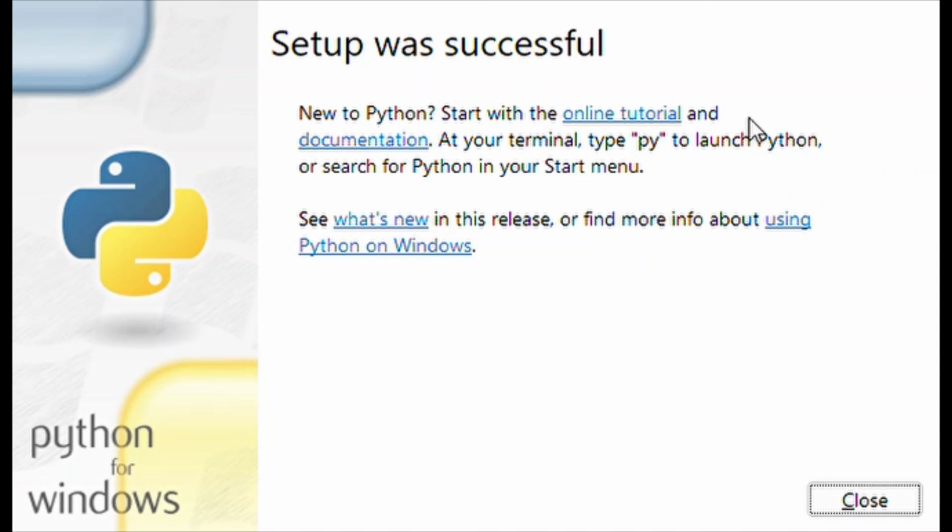So as you can see, we have completed the setup of Python. So you can just close this.